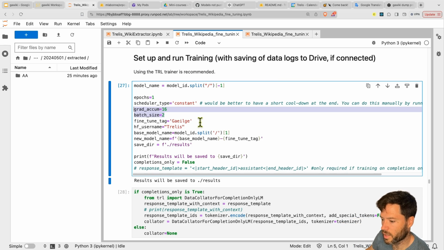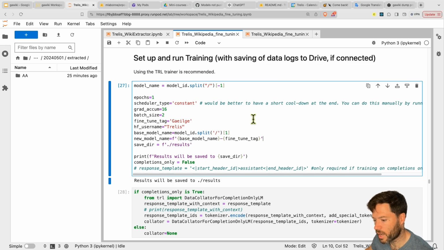My fine-tuning tag is Gaelga. This is just creating the name for the new model, which is going to be the base model name followed by the fine-tuning tag. Now notice that we're going to do unsupervised fine-tuning. So fine-tuning on all of the data. That means we're not training only on the completions. So I've set that flag to be false.